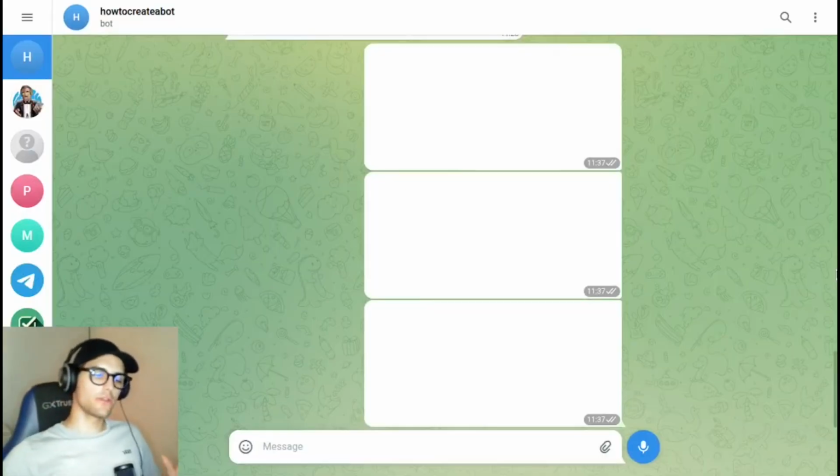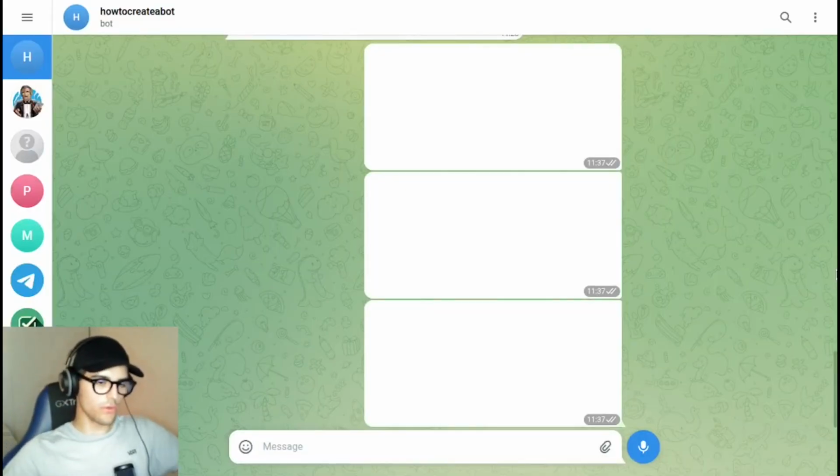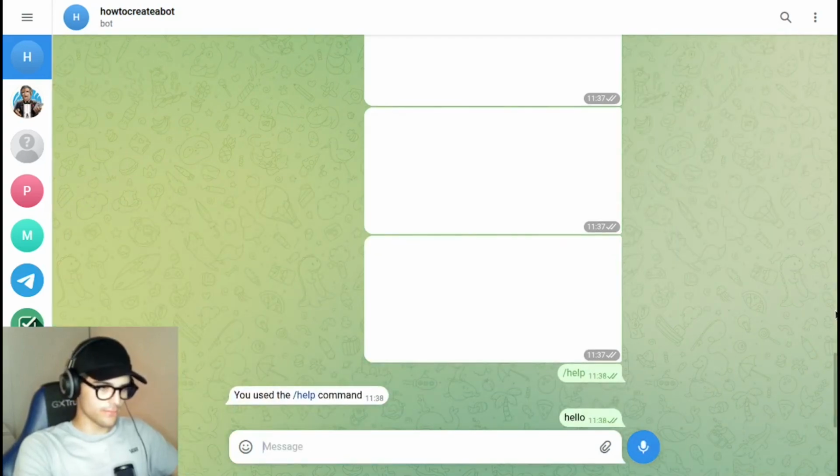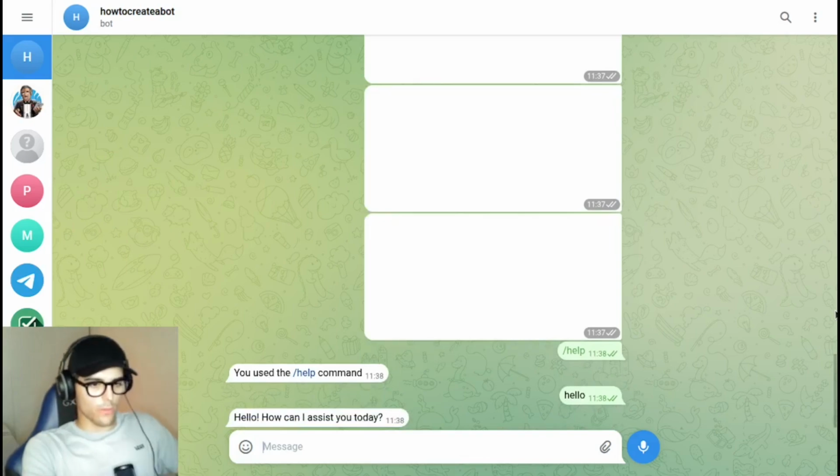Okay, now we are on Telegram and we are going to use our bot. Let's start. The first thing, we are going to use the help command, and as you can see it will respond with what we have decided and not with the GPT model. But now let's write something basic like hello. As you can see, we are talking with a GPT model.